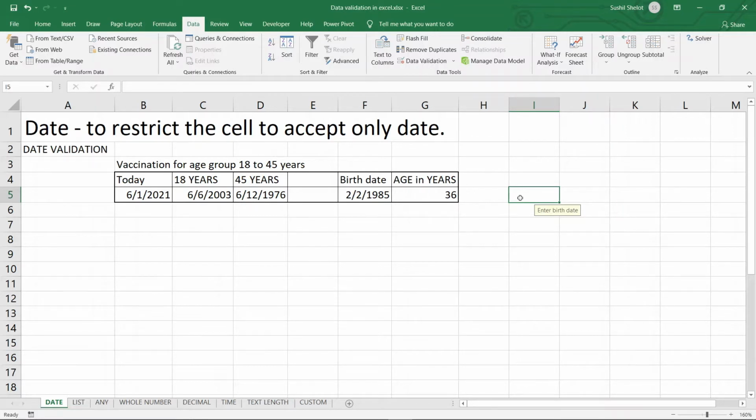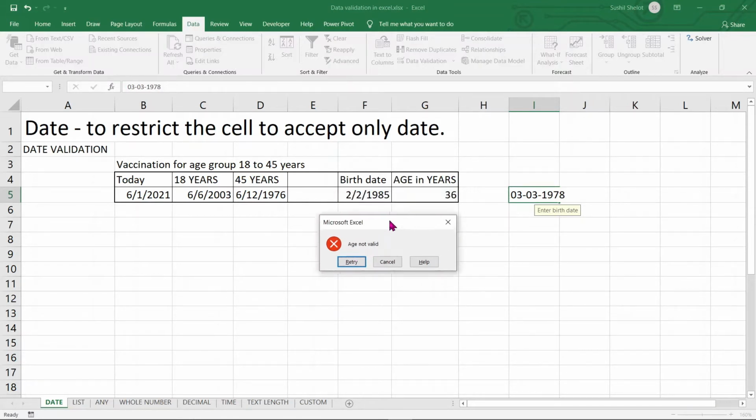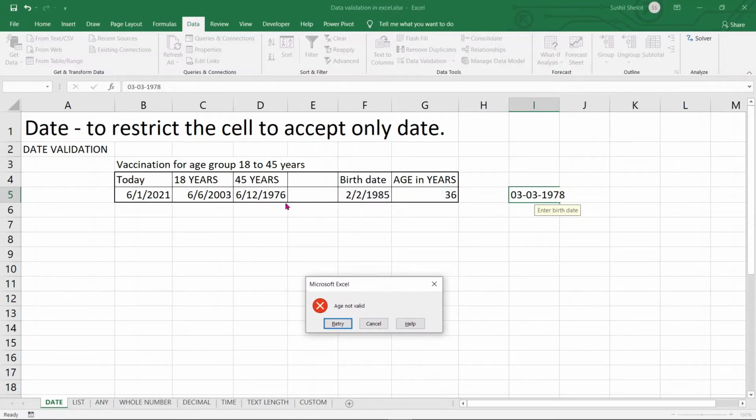And let me put the date, say for example 3rd of March 1978. So as soon as it says age is not valid, so the age limit, that is 1976, is acceptable, but 1978 is not accepted here.